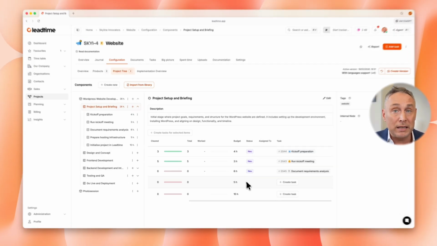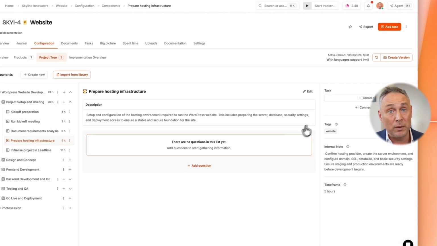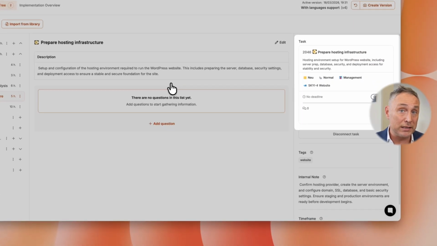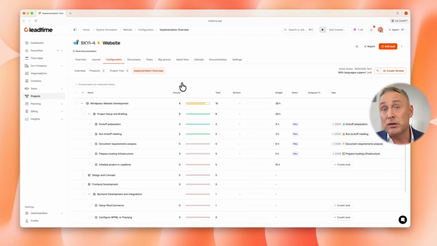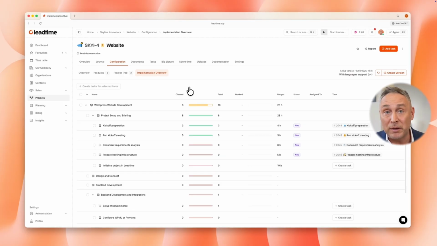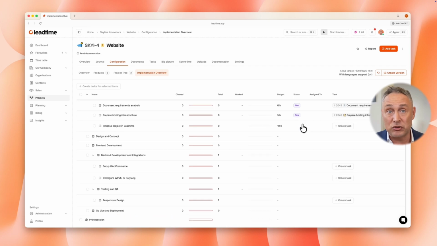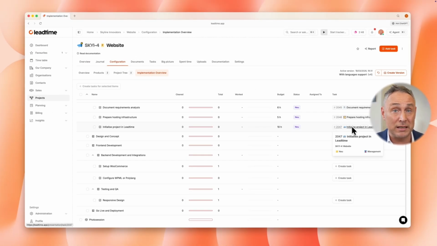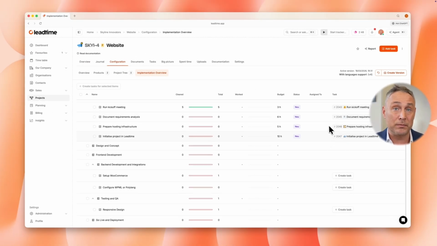Second, directly inside a work package. Open a work package and click Create Task on the right side. This creates a single ticket for that specific package. Third, through the Implementation Overview. Under Configuration, then Implementation Overview, you see a Create Task button in the last column, wherever a work package does not have a ticket yet. This is great for finding gaps and closing them.